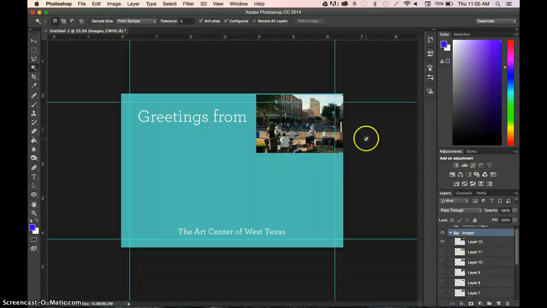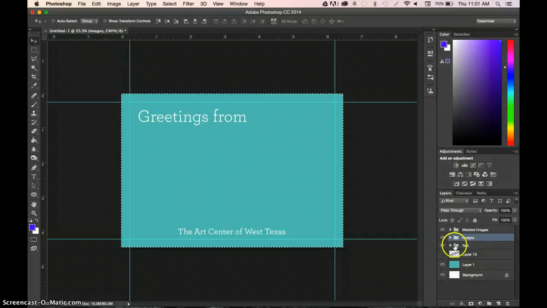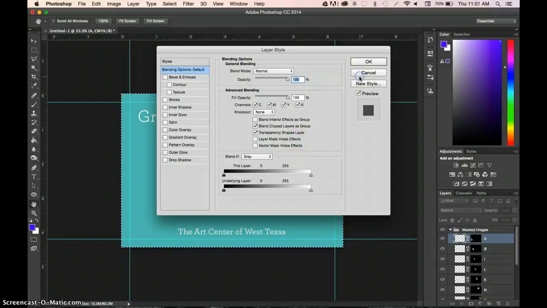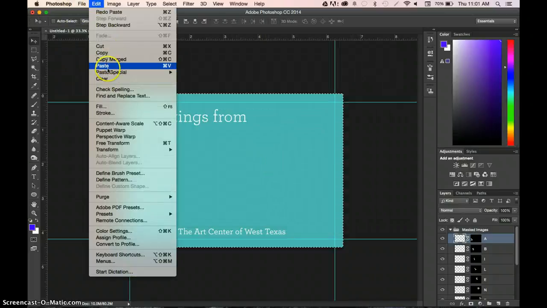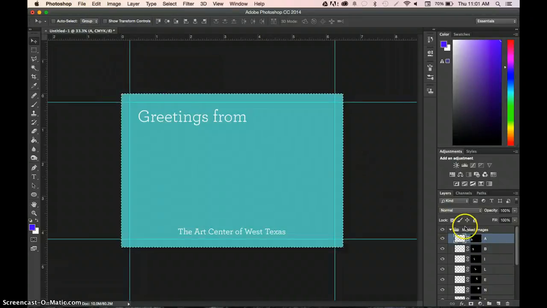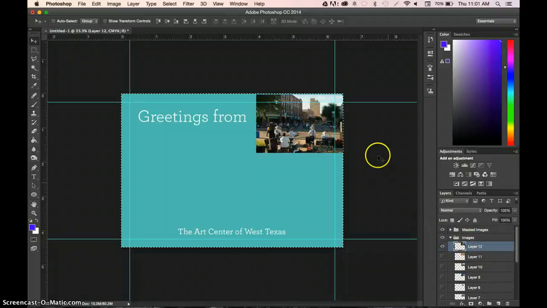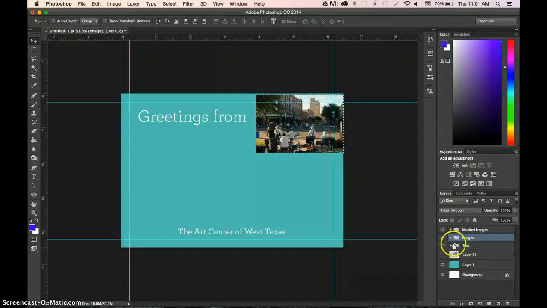So let's start with this first one. I'm going to select all on this and edit, copy this layer. And then come into my masked images, select my A, and paste it in place. Maybe. I feel like it didn't do what I wanted it to do. Copy. I'm going to look silly here in a second, and I know it.